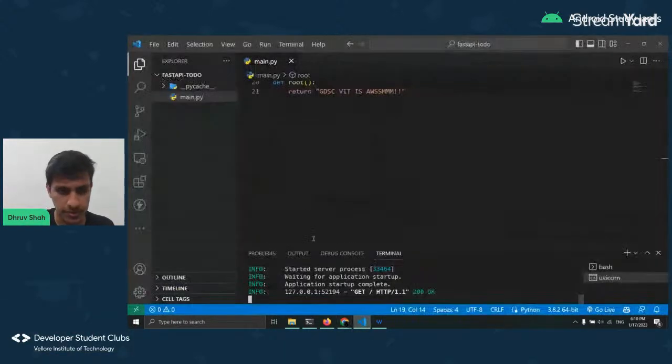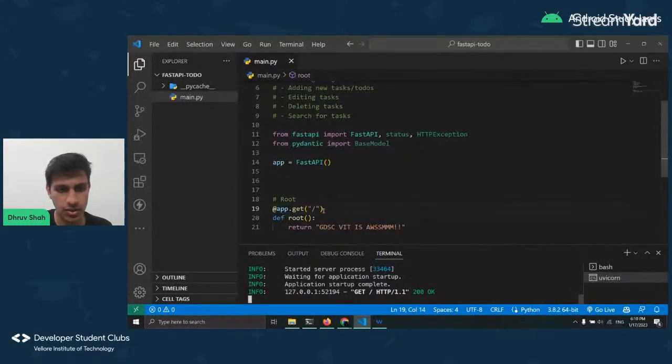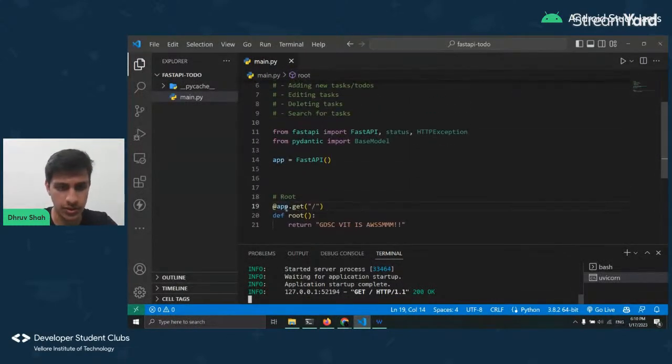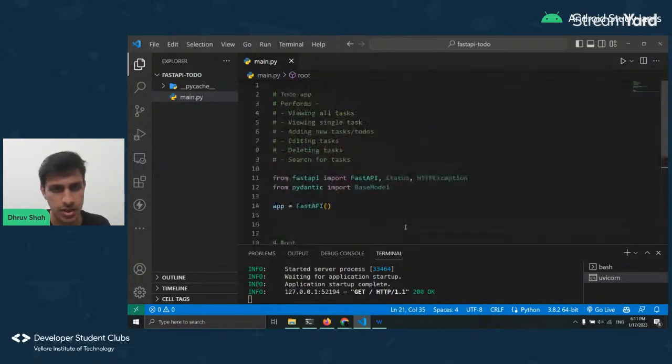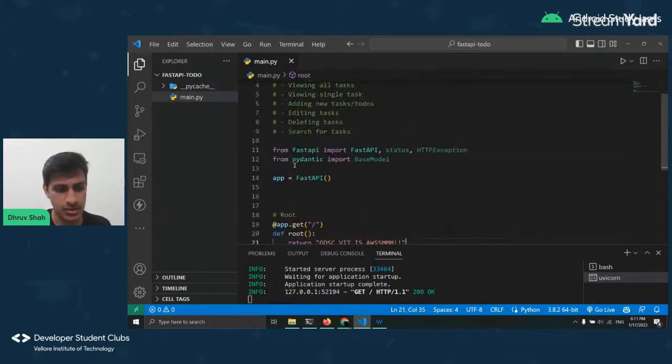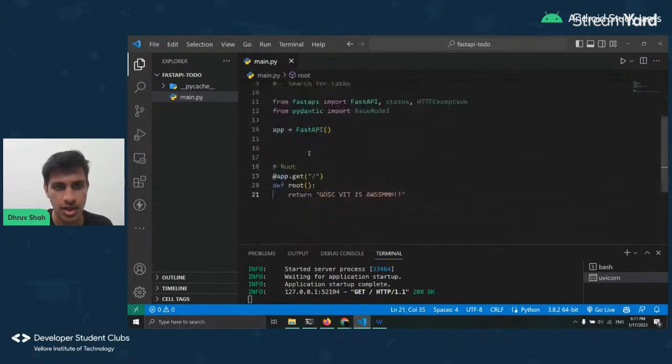Okay, going back. Let me just explain the structure of our function over here. We just register this URL. Whatever is inside these quotes is our URL, and this is our HTTP method. This function name can be anything, and return is what it is supposed to return. That's pretty obvious. So this is essentially just a root URL. Now let's go on and make actual routes which will be used in our to-do app.